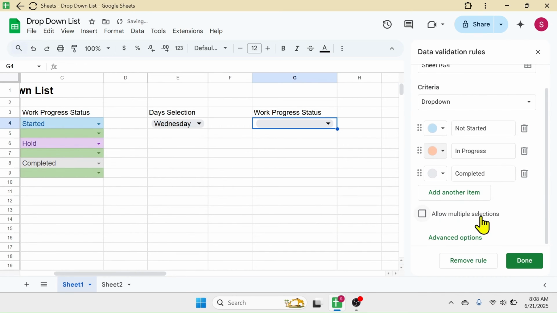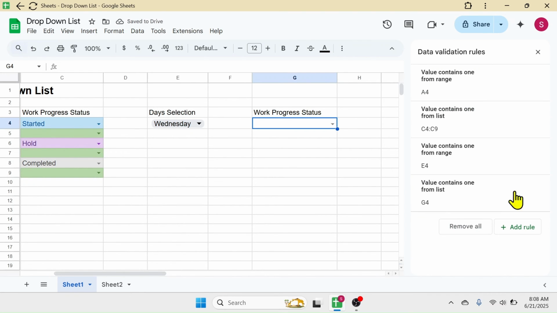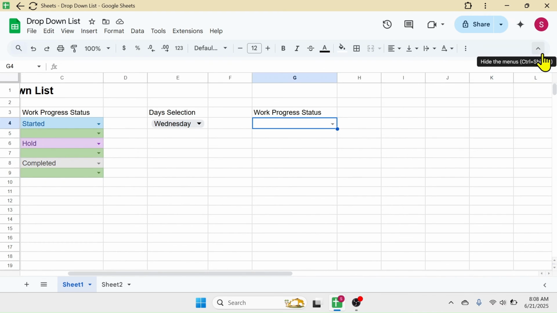Let's scroll down and go to the advanced option, and this time I'll take this arrow style, then click on the Done button. Here you see the drop down is created. Close this data validation rules, and here if you click, the drop down is created from which you can select the value.